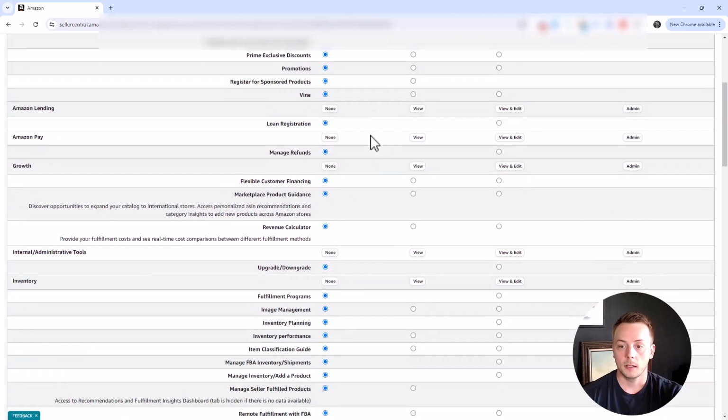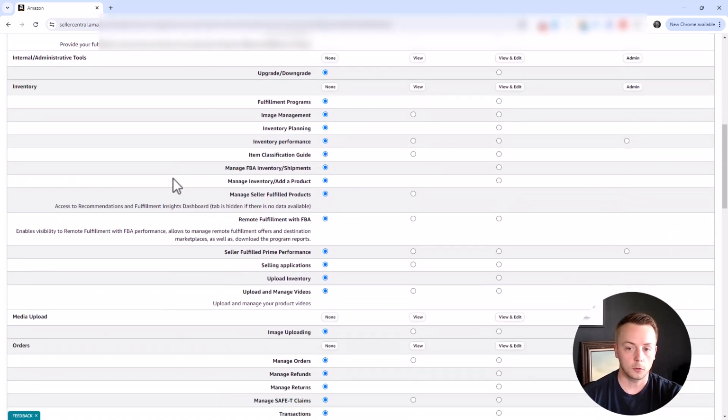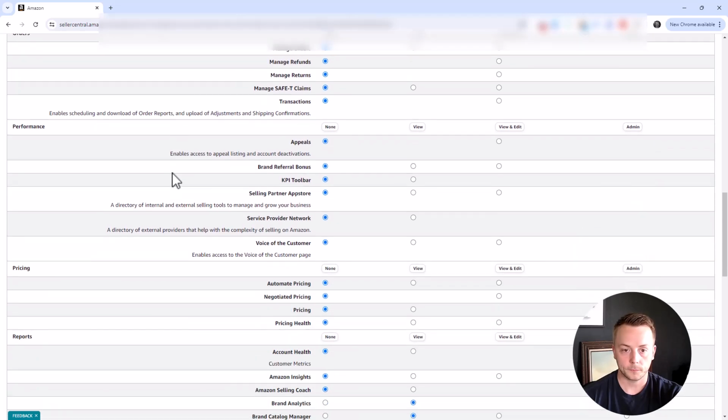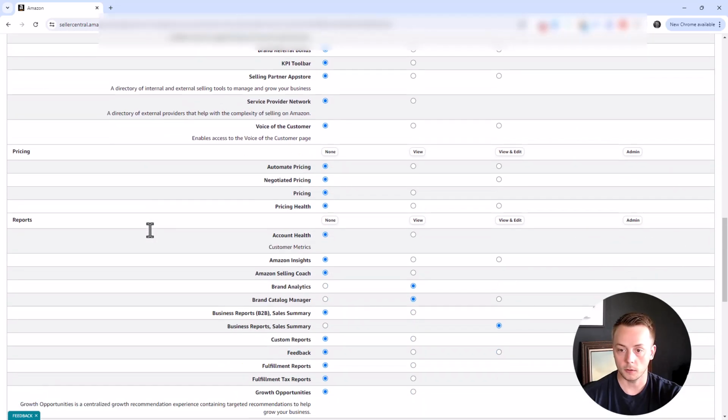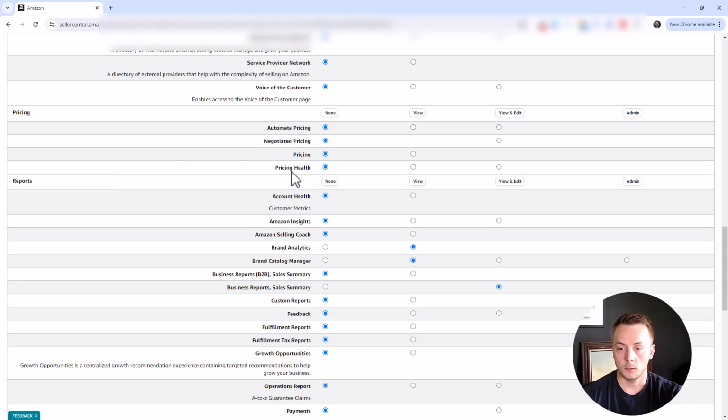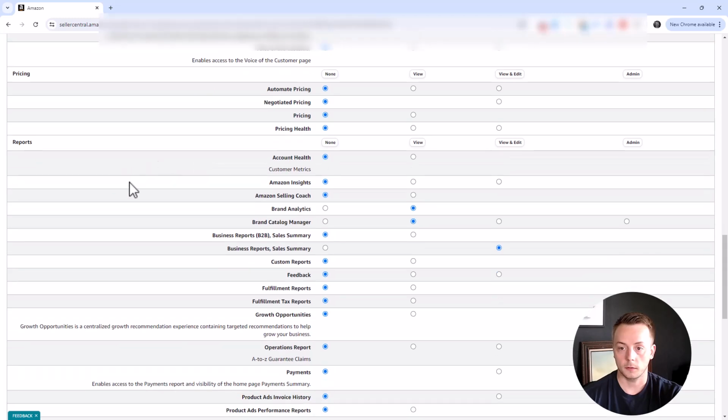And then something that is also very helpful for that is down here in reports. You want to give them access to probably brand analytics, so they can pull those brand analytics reports, and business reports, sales summary. You want to give them access to that as well so that they can pull those reports. So that's pretty much it. That's how you add permissions.